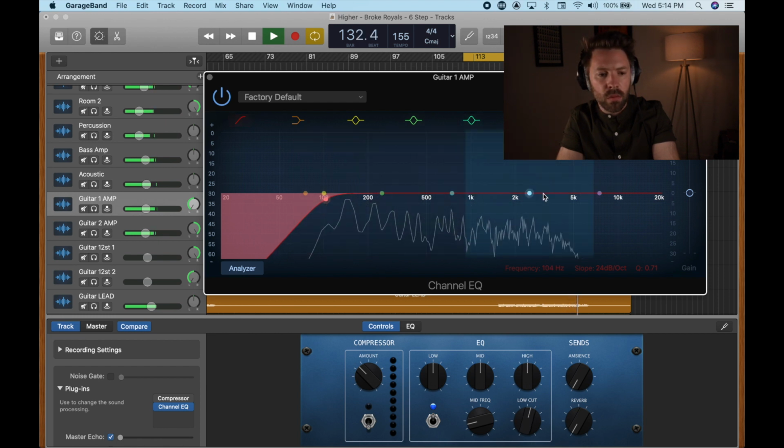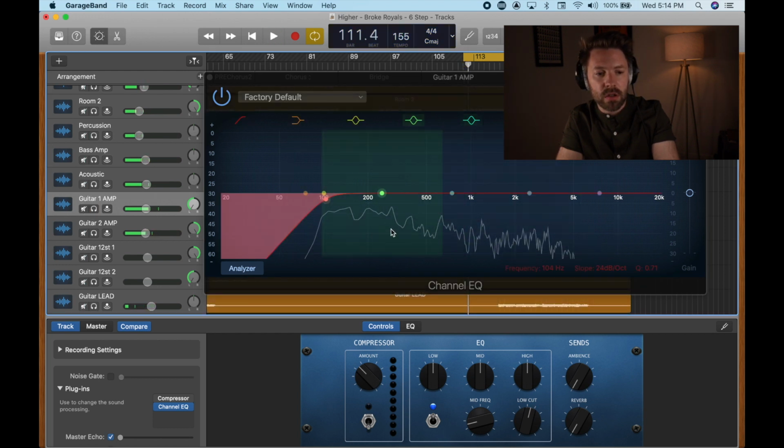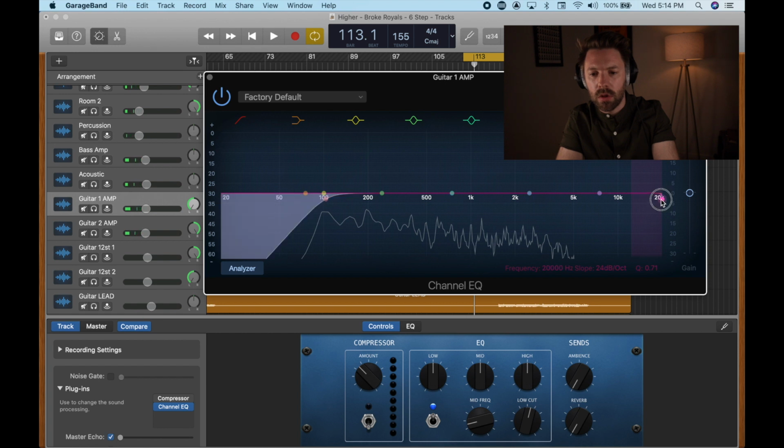Notice that there's fizziness in these guitars, but you can't hear it in the mix. That's going to get in the way of the vocals. I'm just going to cut that out. We're just going to use a high pass on this. This is pretty common in electric guitars, to just cut that out. You don't need it.